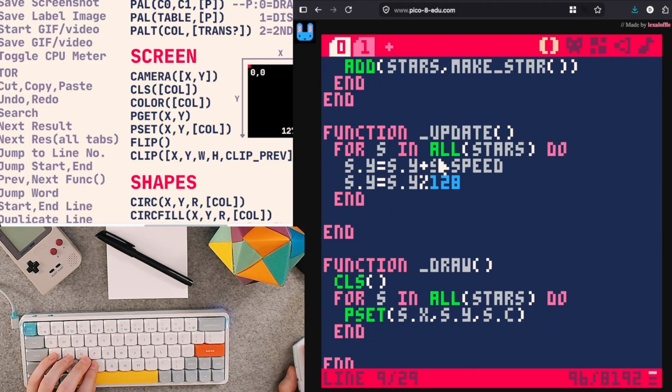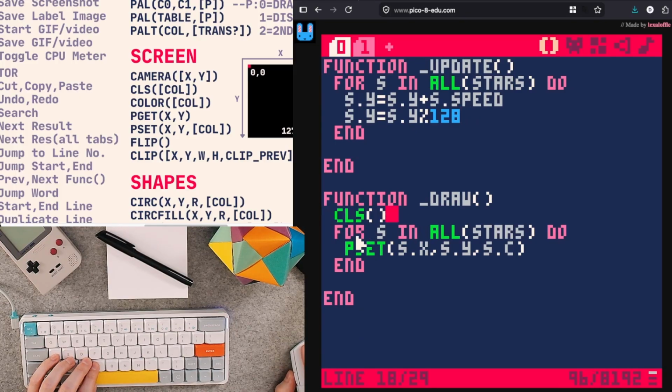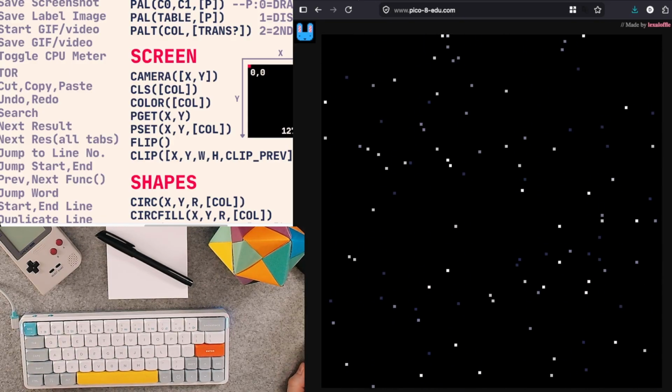It gets added to our stars table, our table of tables. Every frame, for s in all stars, we loop through every star in our table. We call it s temporarily. We access the variables inside that table: s.y, add its own speed, loop it. Clear the screen in our draw, get every star, and then just draw it to the screen. It's s.x, s.y, and s.c. Great.